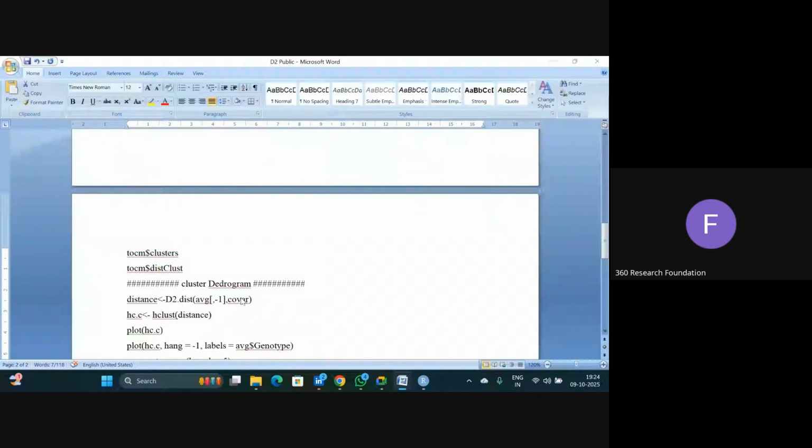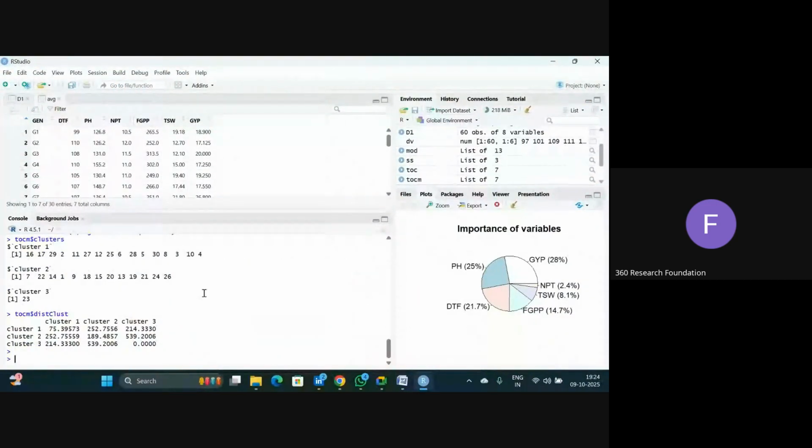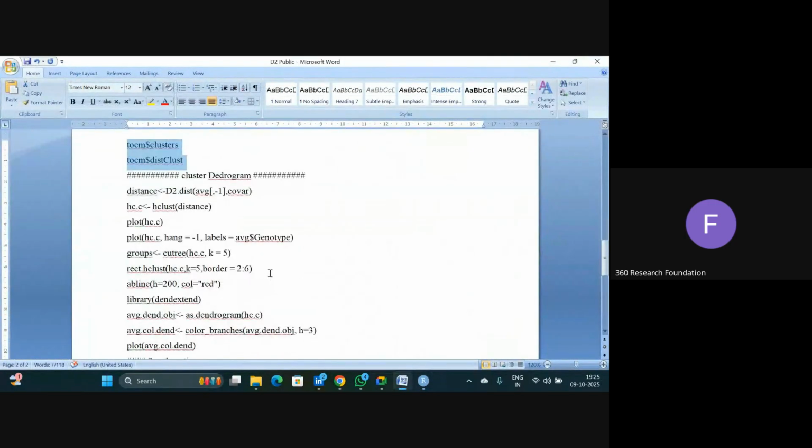So with modified Tocher, I got only 3 clusters for D1. With normal Tocher 8 and modified Tocher 3 clusters. So both methods we are doing. So first I will draw with normal 8.